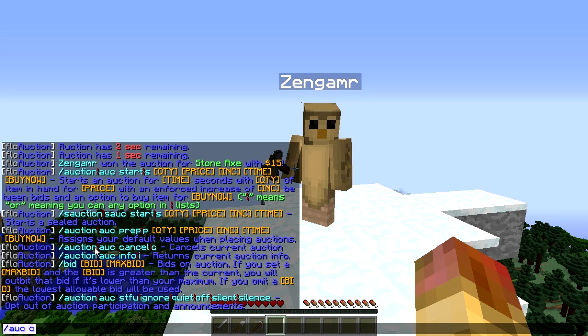The other thing is you can start a sealed auction. That's going to be sauction, and then start, and then everything that you had in there. That will allow people to not have automatic bids and stuff like that. You can also set up your default values for quantity, price, increment, and time when placing auctions, if you're doing a lot of auctions. And if you're curious about what auctions are going on, you can do auction info, and then you can bid on it, obviously. You can also turn off all the notices of auctions by doing, I think this is funny, STFU or ignore or off or silent or silence, all that stuff.